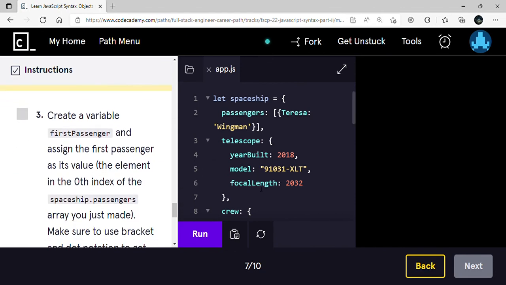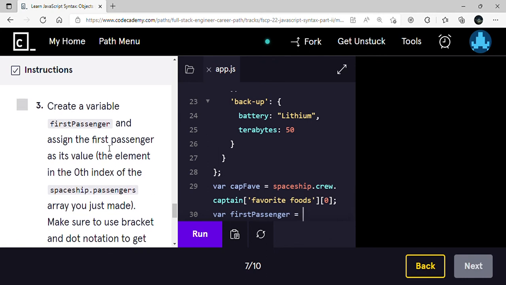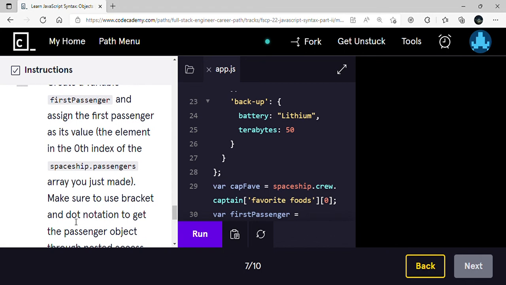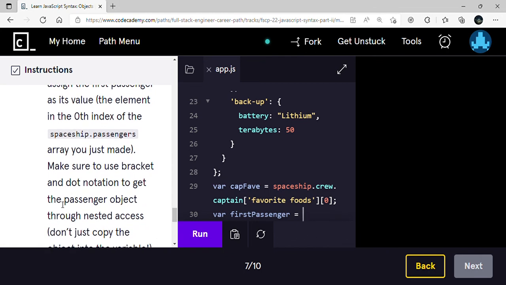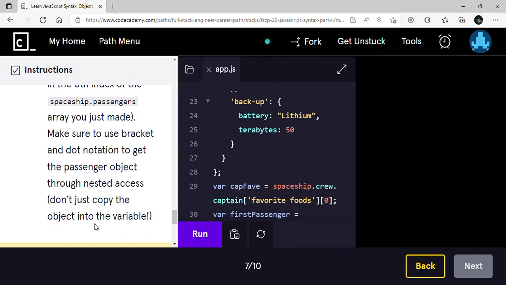Alright, third task, create a variable firstPassenger. Assign the first passenger as its value the element in the zero index of the spaceship.passengers array you just made. Make sure to use bracket notation and dot notation to get the passenger object through nested access. Don't just copy the object into the variable.